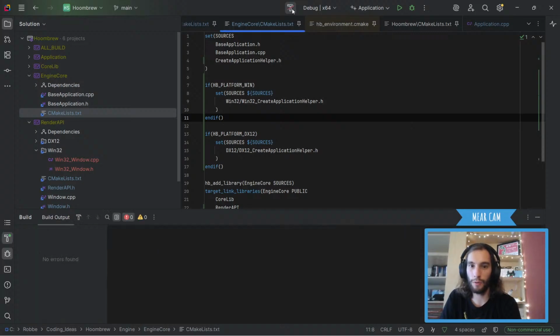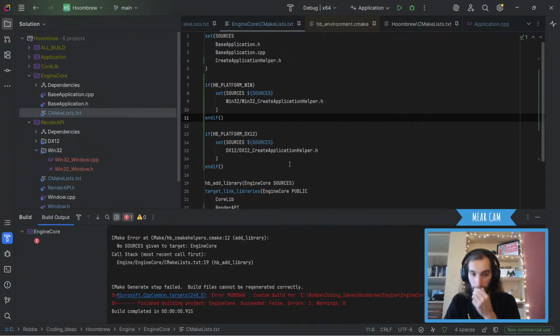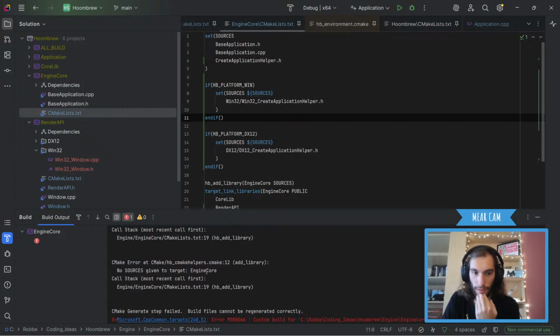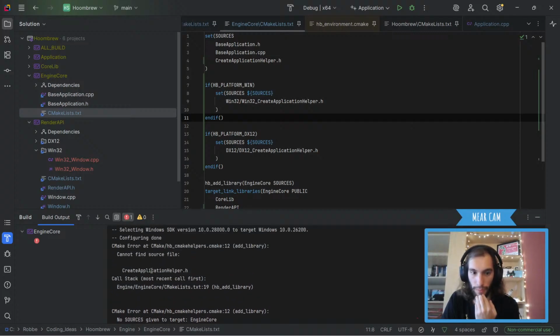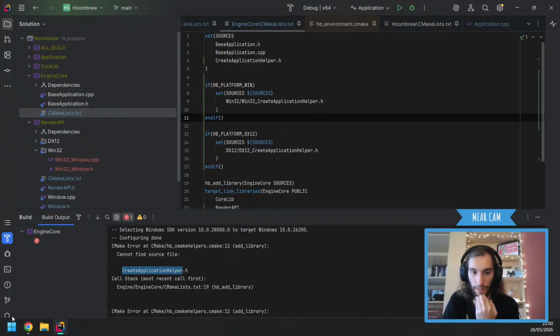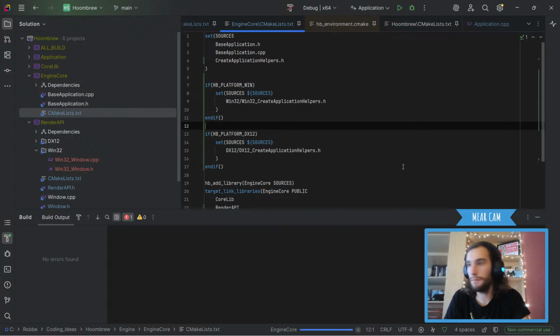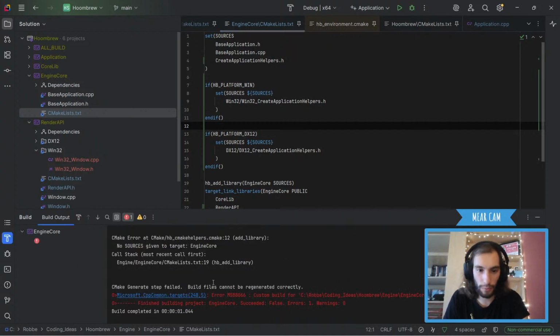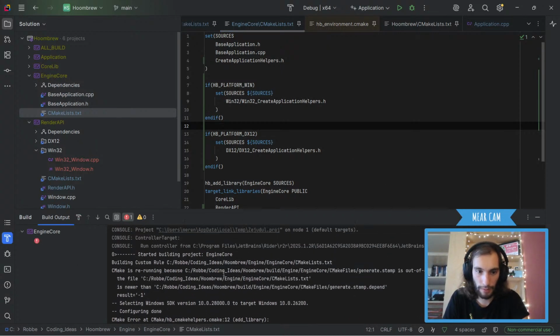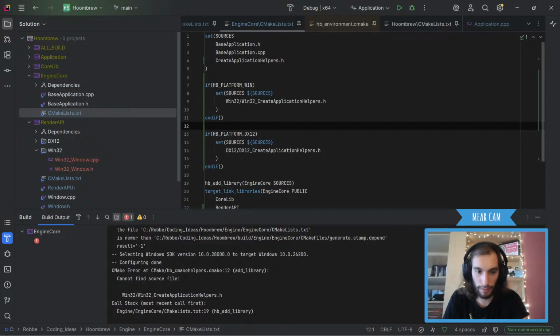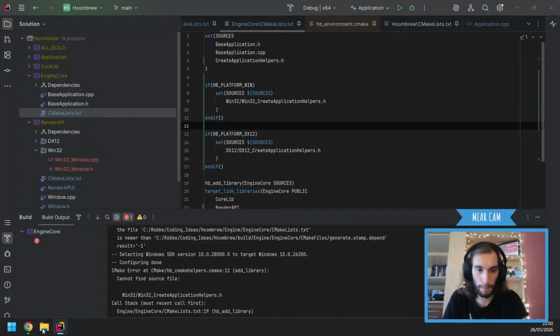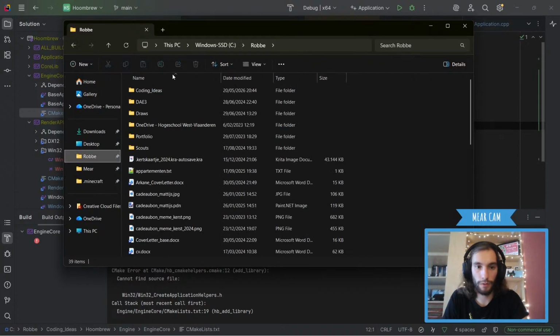So we're gonna compile. It doesn't. Great. It can't find a file probably. Can't find file, create application helper. I think it's helpers, right? Let's try that again. With the correct spelling this time. Nope, apparently not. How did I call it? Wait, can I find? Yeah. Can't find the Win32 one now.